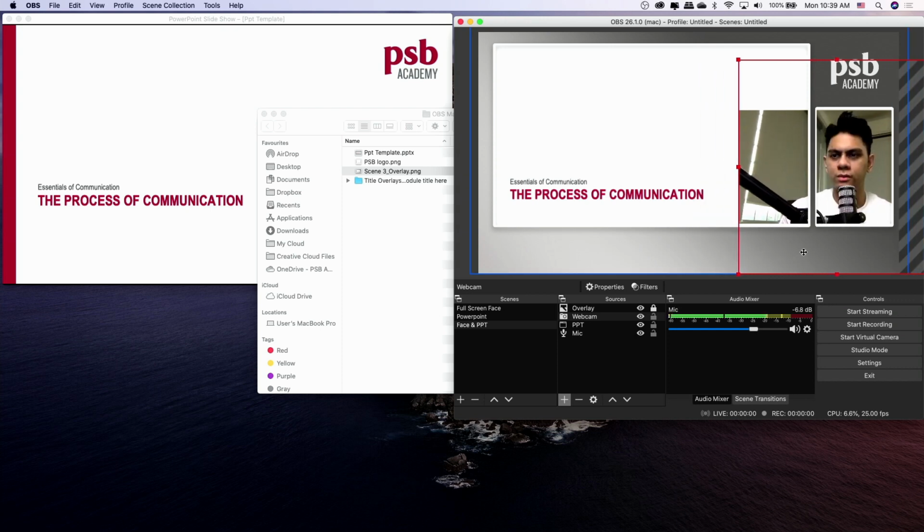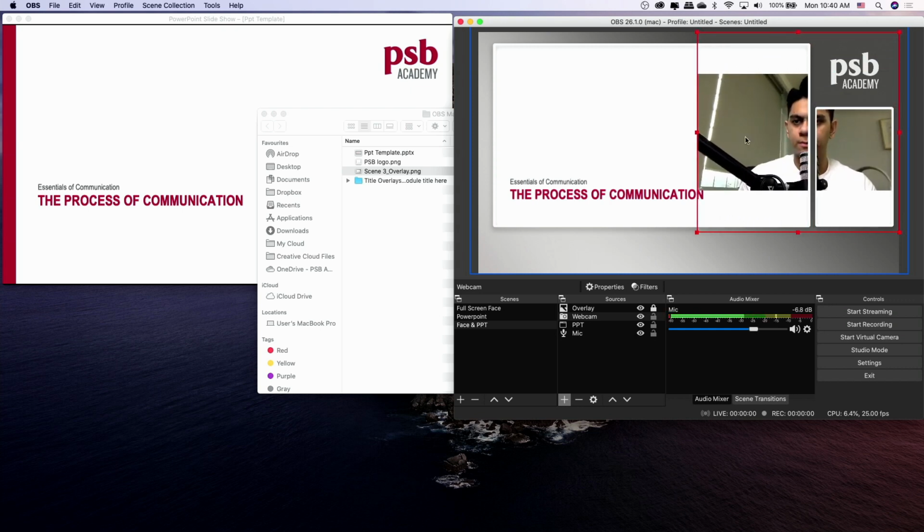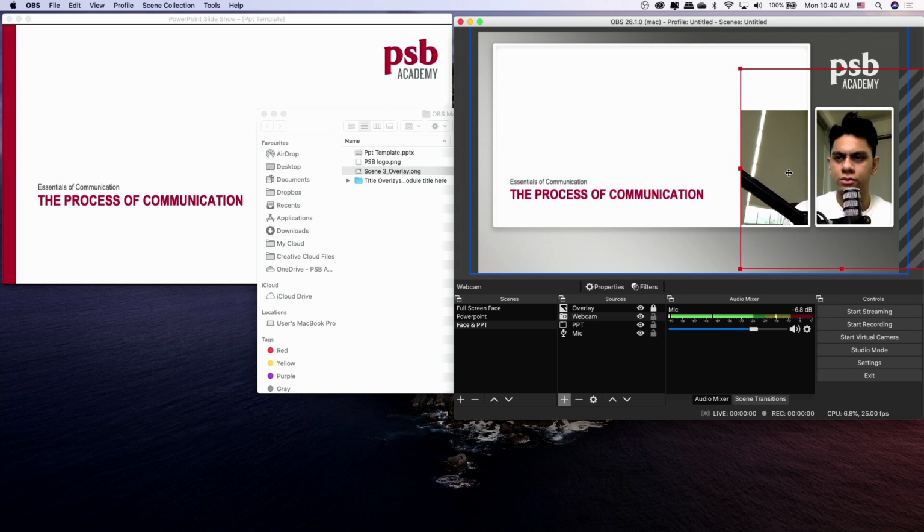Okay, so if you're comfortable with how this looks, what you don't want to do is shrink it to a point where it looks like that. Now this is too small. This is very uncomfortable for anyone to view. So you want to stretch it to such an extent, and once you're done, click anywhere outside of the red box, and then lock it.